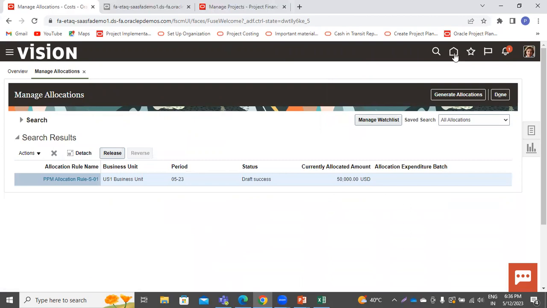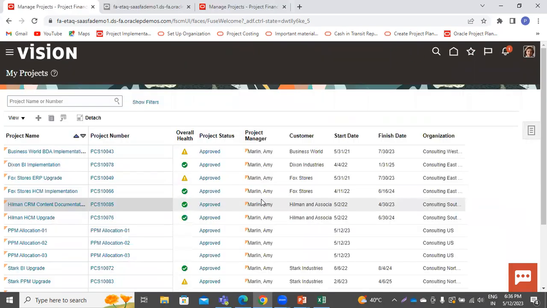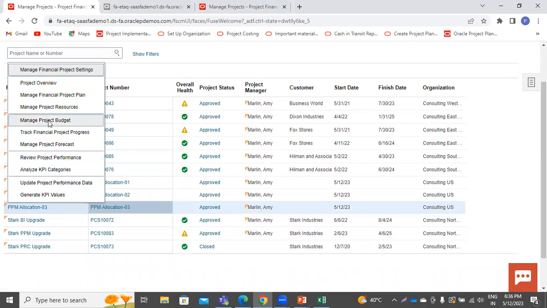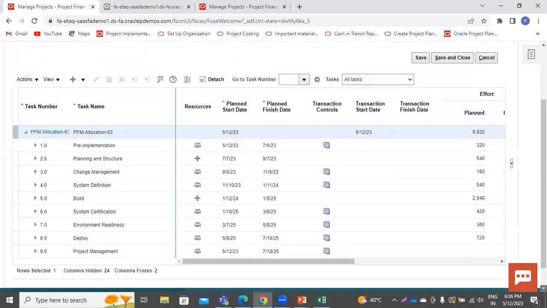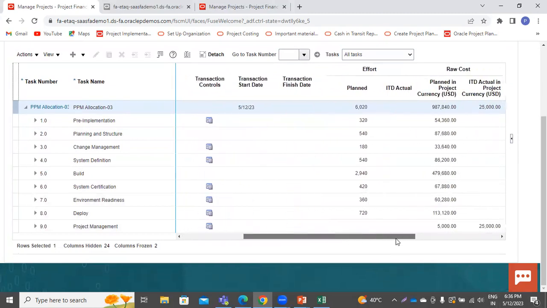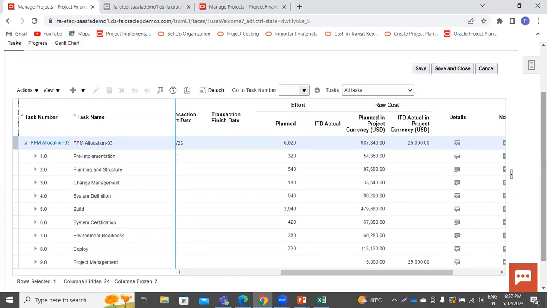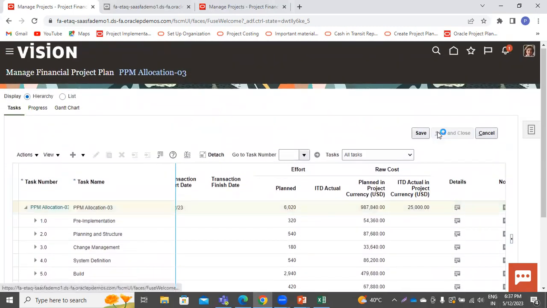Go to the home page and then go to the project financial management. Now go to the project number 3. So these are the costs that we have transferred. Now click on save and close.